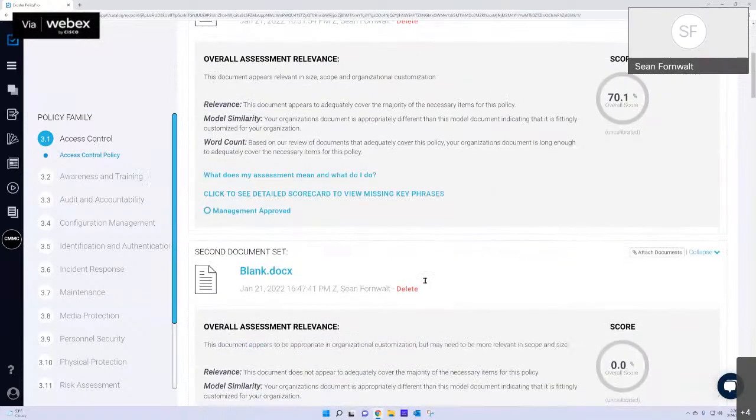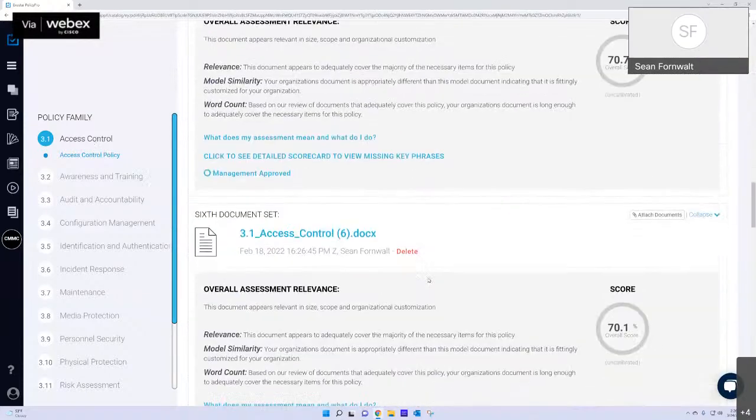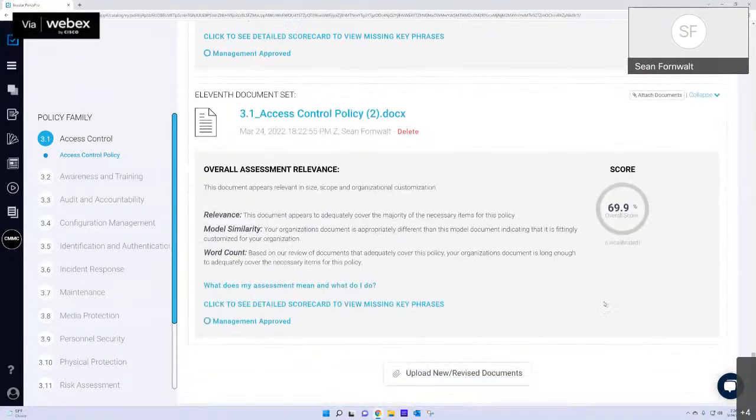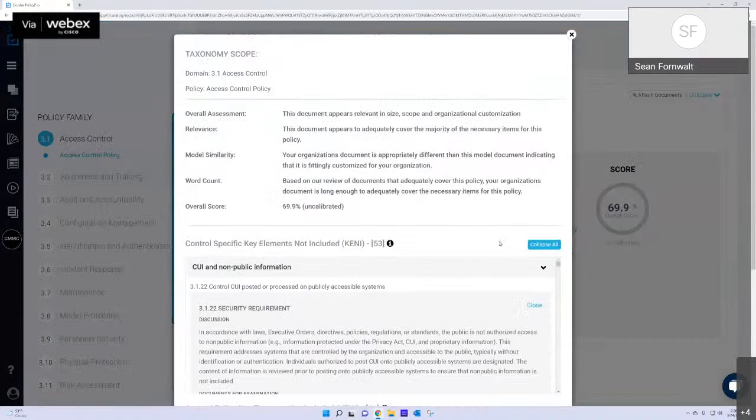But one of the most important things that I do want to point out on our score here is what's called our detailed scorecard, right? So we have all this information. It seems to be covering most of what it has to. It appears to be long enough. It's not similar to the template, but how do I really know what I might have missed?